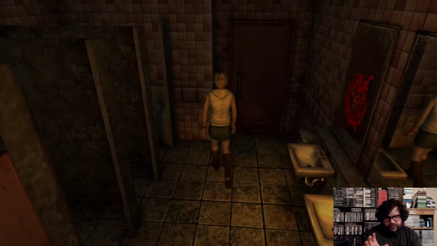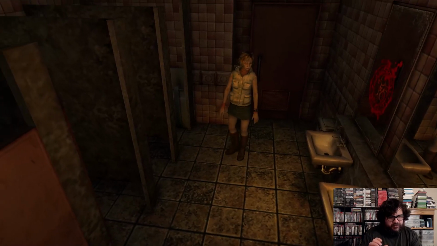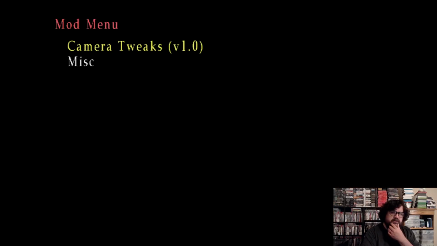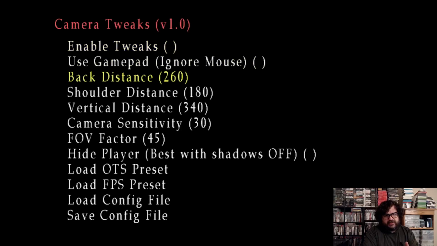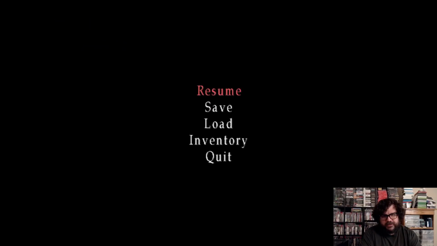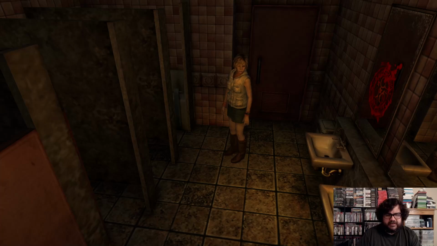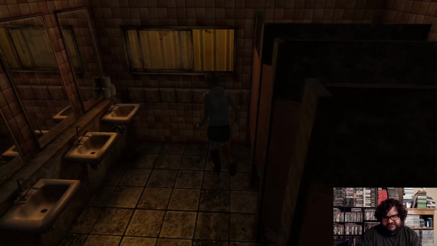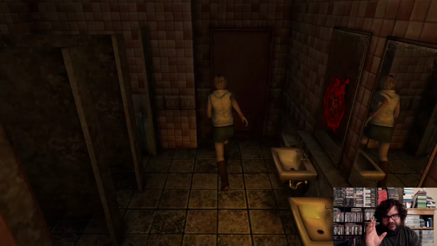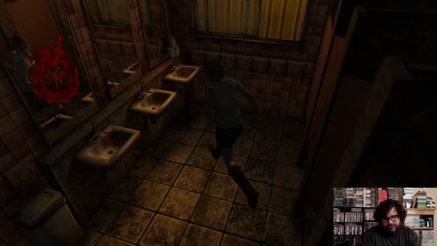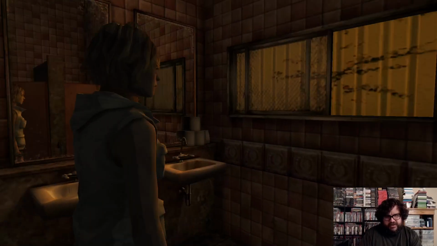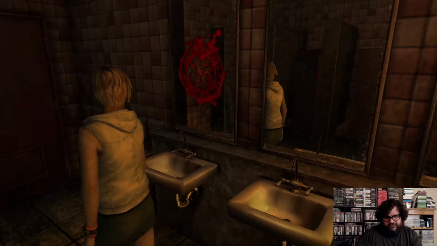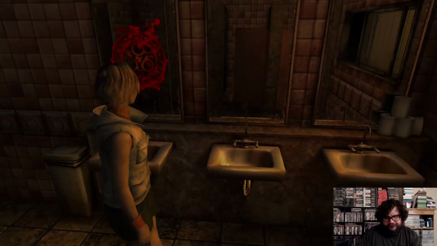So in order to access the mod menu, you're going to press Escape and F1. You're going to have all these camera tweaks here, and they already have two presets. So you have over the shoulder and first person shooter. Let's go to over the shoulder real quick. You're gonna hit Escape, F1, and then Enter. And well, of course it doesn't look like anything happened, but in order to actually activate the camera, you're going to press F2. And now we are in the third person over the shoulder camera.